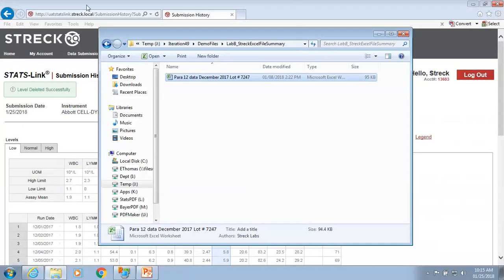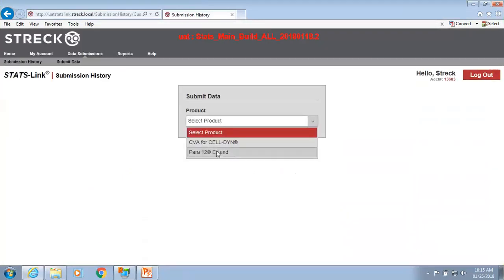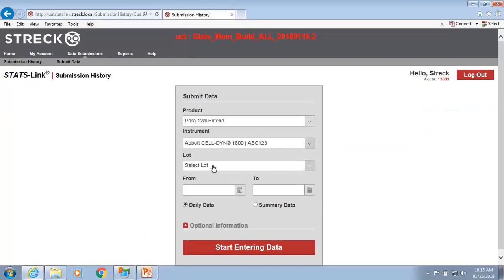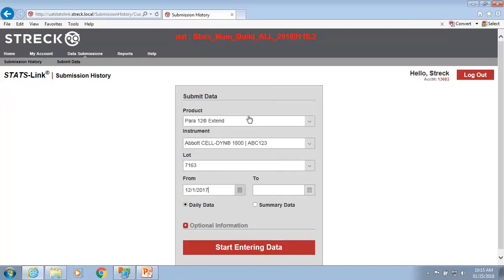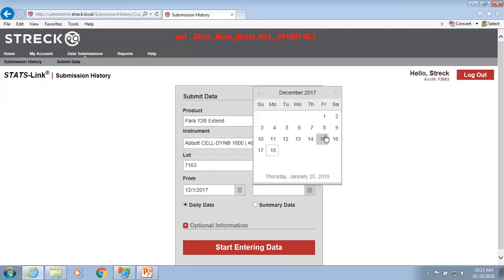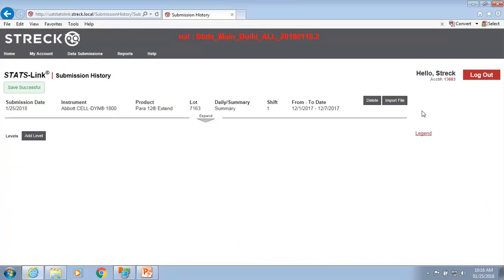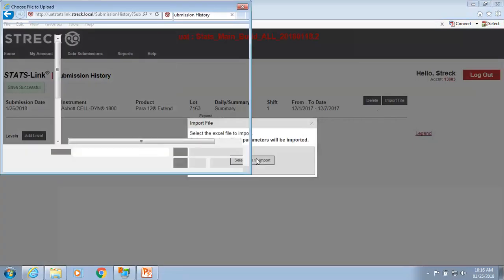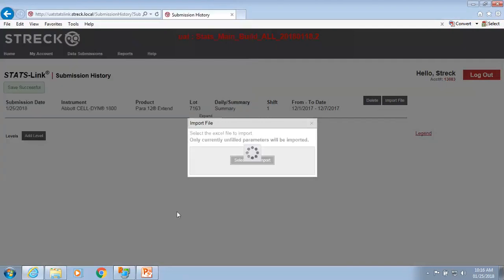Very good. Okay. So we'll go back to creating a new submission, and this time it will be of the summary submission type. So we'll choose Para 12 Extend, and the same instrument, but an older lot this time. And the data for this particular lot goes back to the 1st of December through the 7th. Kind of a short window. And then, of course, I'll select summary data for this submission. And I'll go ahead and click the Import File button and grab that summary file.